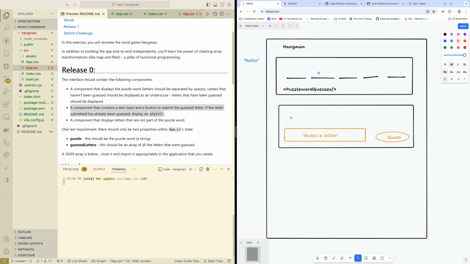And I think part of this component's job will be show alert if user guesses a letter already guessed. And that's just going to be sort of like a note to myself. So maybe I'll put it off to the side here, just as a sort of FYI. And let's say that this component is going to be called, let's just call it input form.